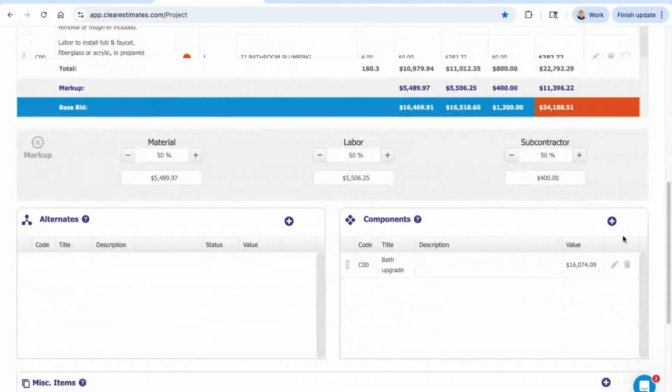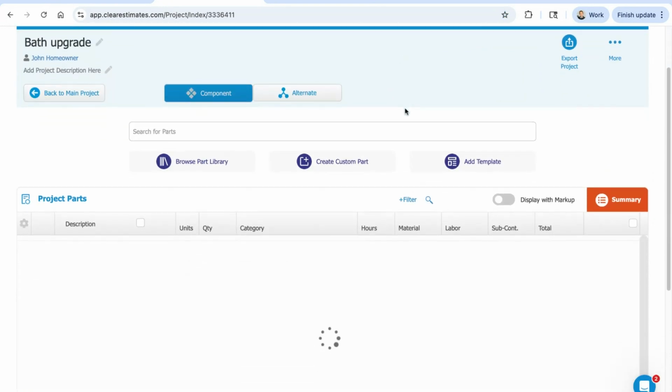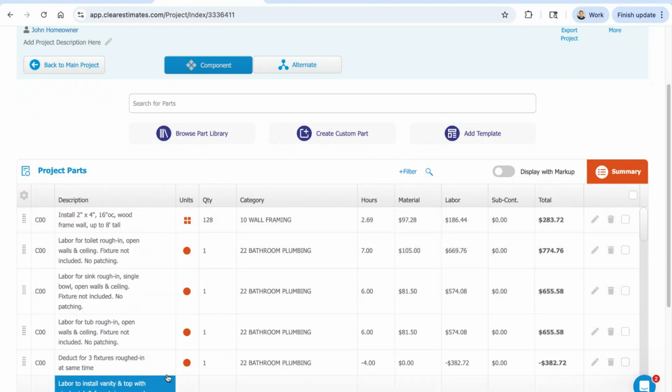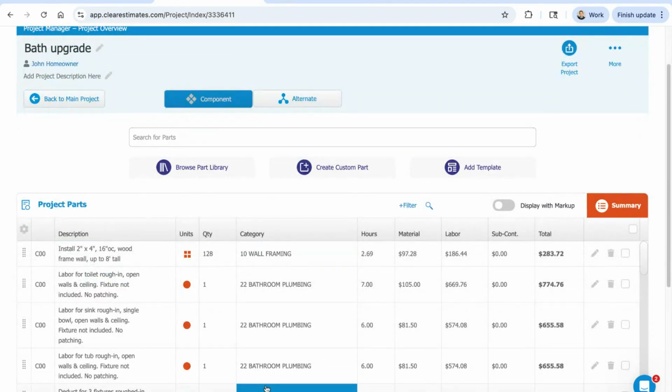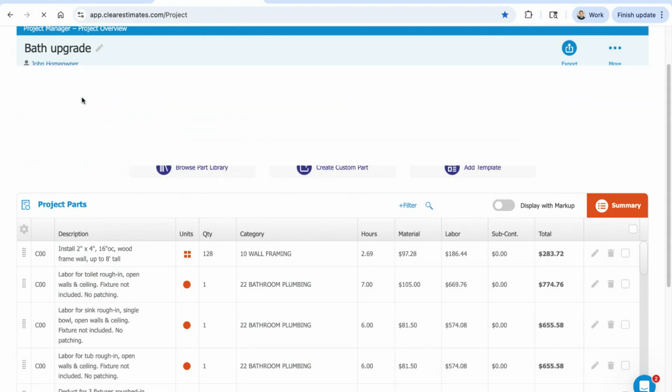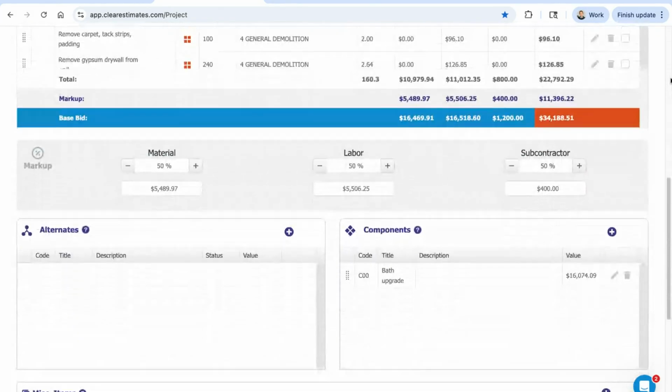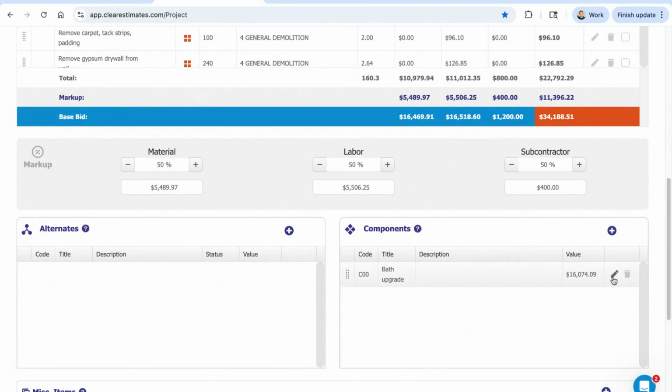And if we scroll down to our component tool, we can see that C00 are all my bath upgrade items. So if you are building a multiple room or multiple phase estimate, I always recommend just scroll down to the components tool, open up each component individually. This way you're not getting confused looking at tons of different parts across lots of different components. This way we're only looking at bath upgrade parts while we're working on bath upgrade. And then, if we were to add in multiple components, we can just work on those one at a time right here. And keep in mind, you can always open that back up using the pencil, or you can delete the component using the trash.